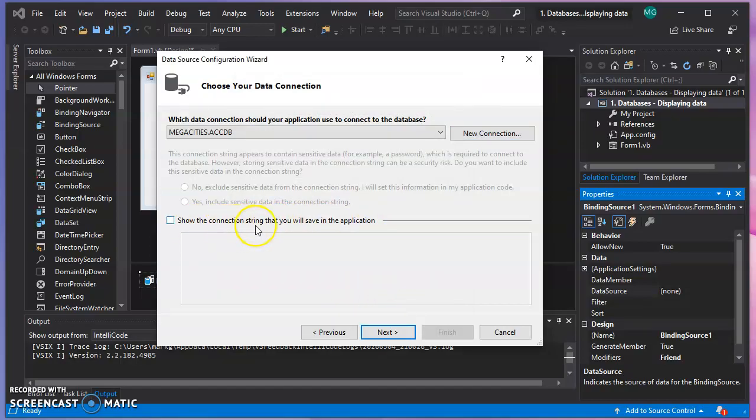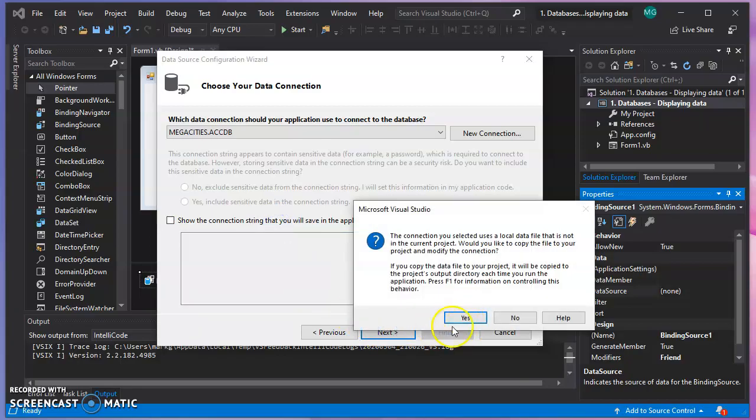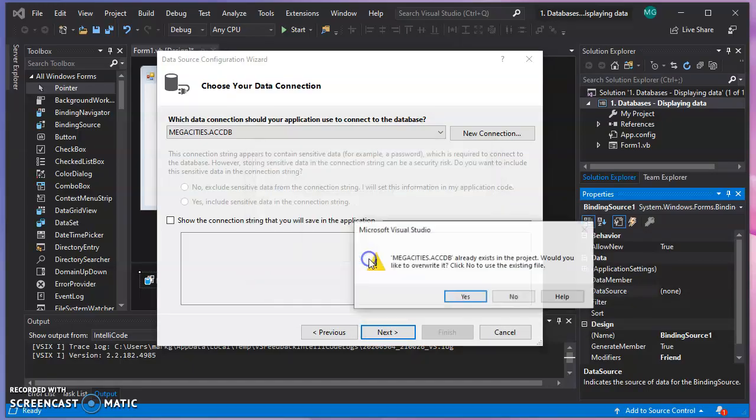And then I think I need to check this. I'll just check my notes. Actually, I don't think we need that one. I'll leave that. Click next, and then click yes. So basically, it's going to make a copy of the database, and it already exists. We know that. We'd like to overwrite it. I'm going to click yes.